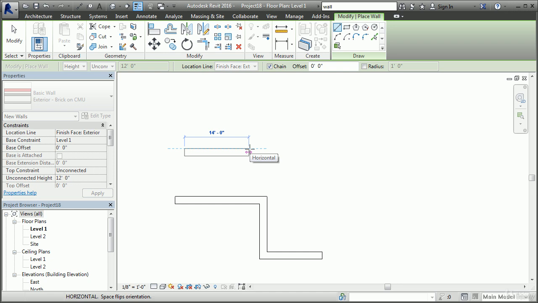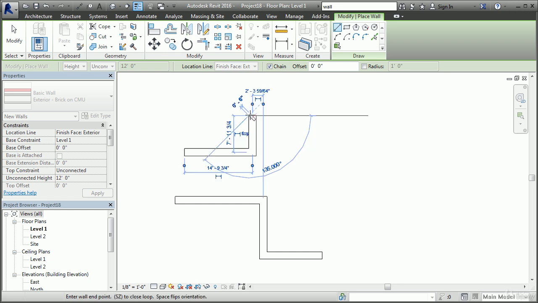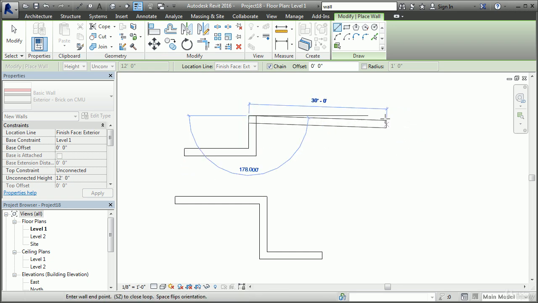And to represent feet and inches in Revit, if you just type 14, that means 14 feet. So if I just hit enter, 14 feet. If I want to go up 7 foot 2 inches from that corner, I can put 7 space 2. And if you put a space between two numbers, then the second number is going to be an inch mark. And we'll hit enter, and we've drawn that up 7 foot 2.